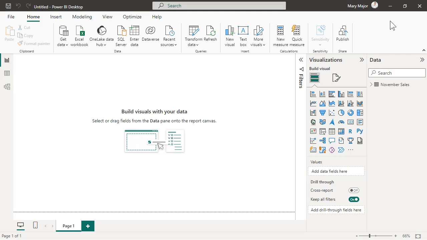Create a KPI chart. KPI, or Key Performance Indicator charts, display the progress towards a measurable goal. To create a KPI chart, your data set will need a base measure, a target measure or value, and a goal. In the Visualizations pane, click the KPI icon.